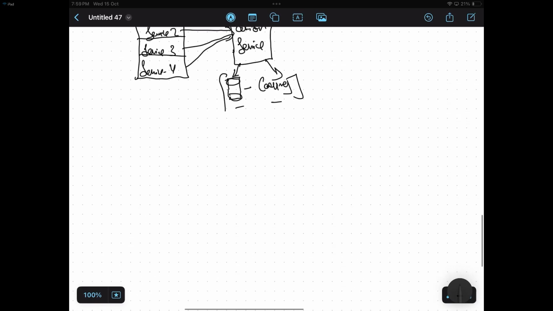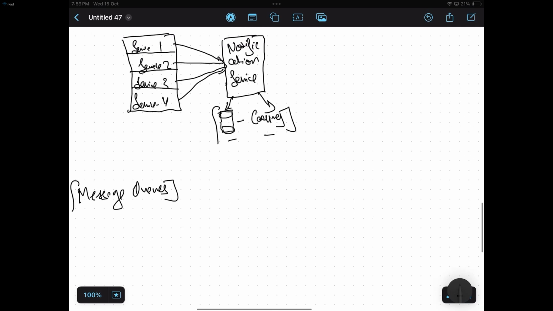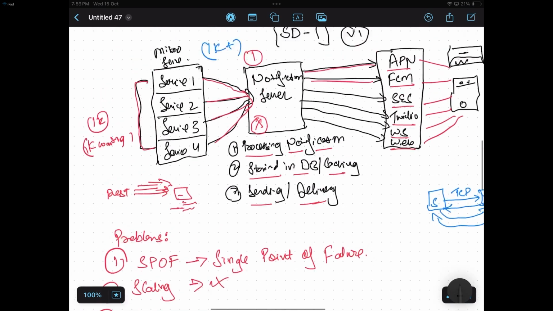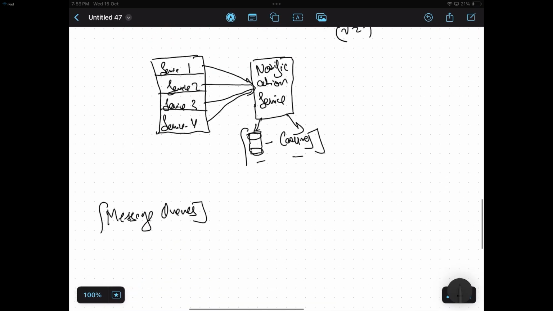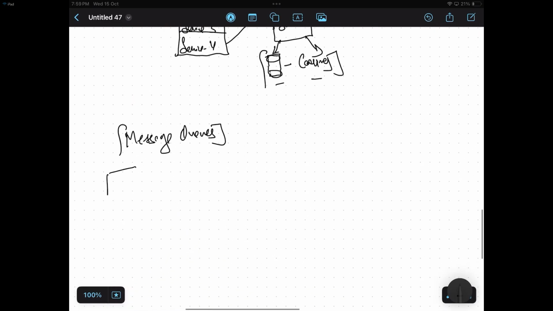Now comes something which is a message queue. Now we'll be implementing one thing which is a message queue. What is a message queue? So you know that suppose all of the services were communicating through the server, right? So what happens in the normal application? Suppose we have an application without the message queue.